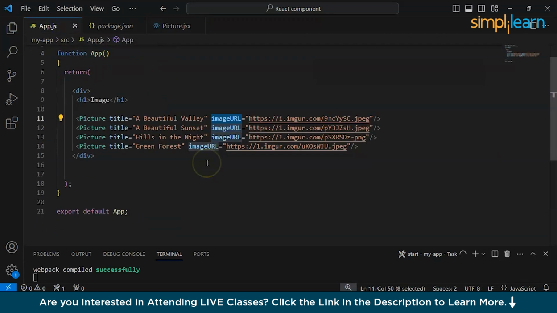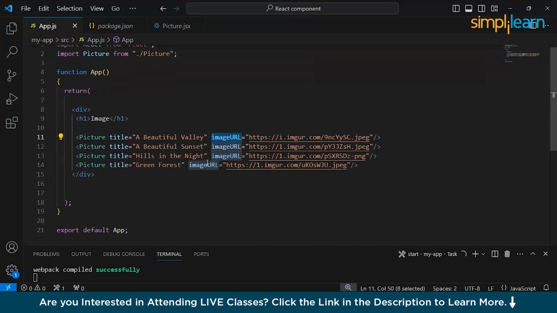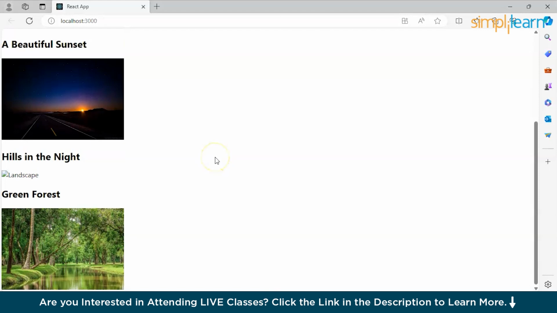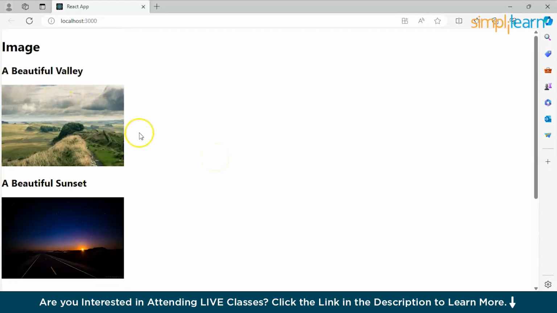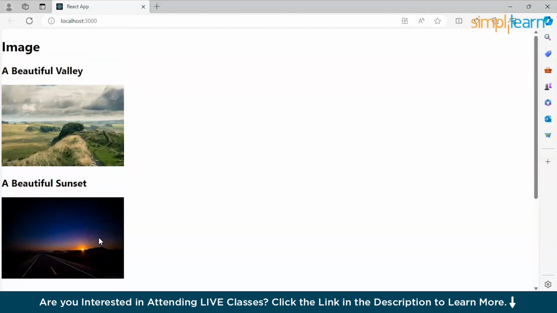Alright, so let's see if everything is fine or not. Now let's see if it is working or not. Let's save it. So as you can see, a beautiful valley, a beautiful sunset, hills in the night. It is not visible. We'll have to figure it out. A green forest. So now it is dynamic data.